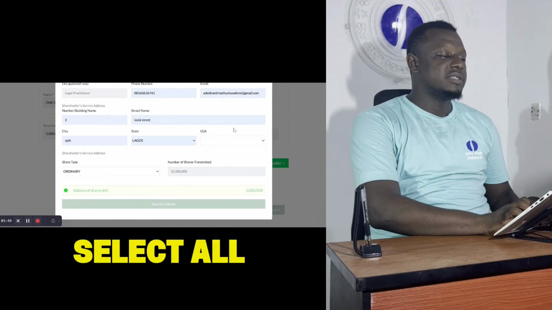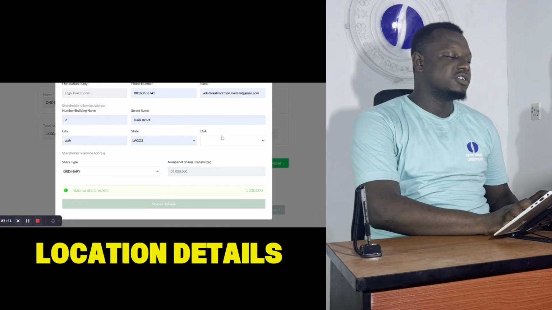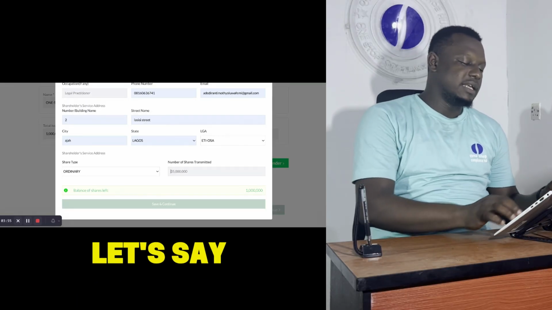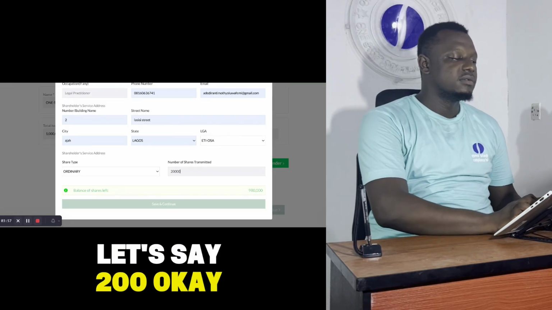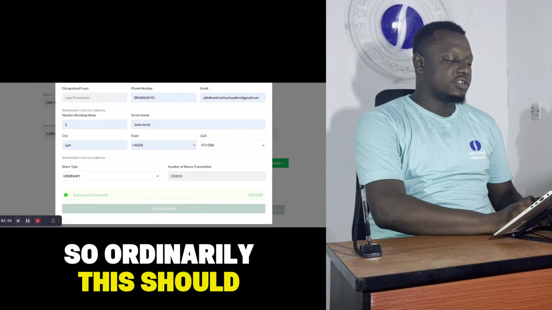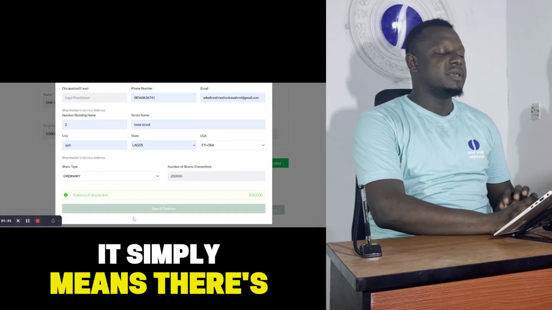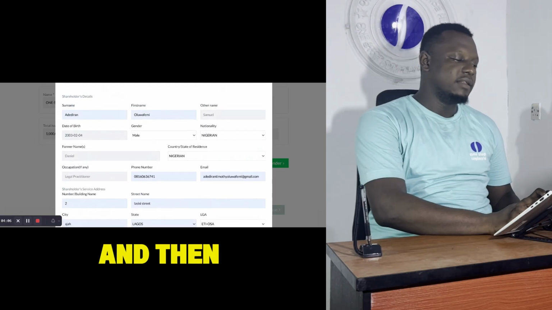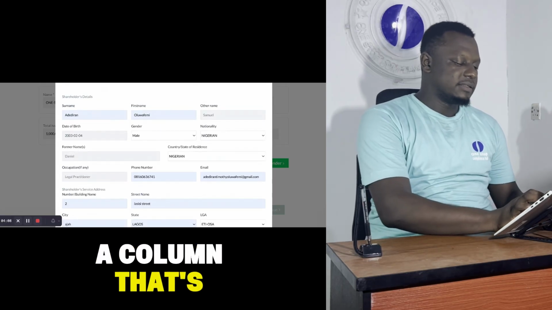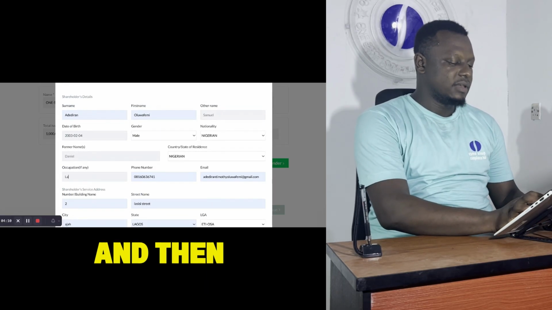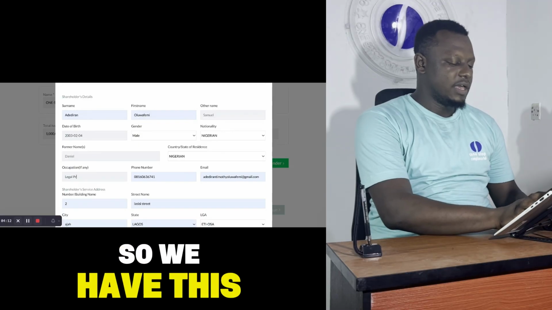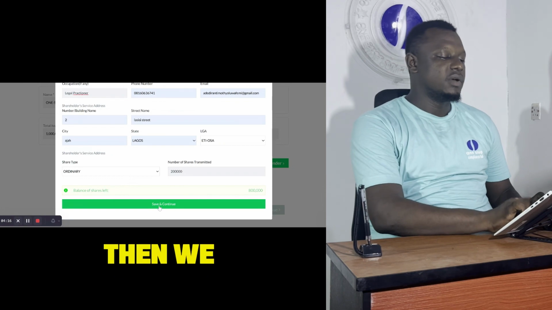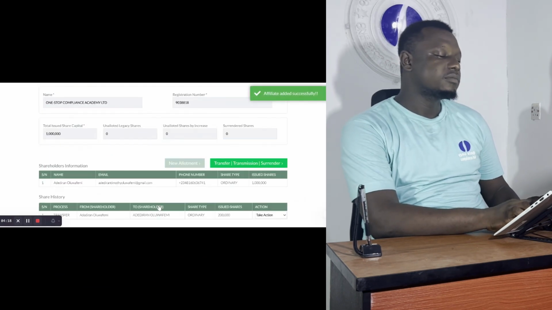Once you select all these parameters, location, details, we can now state how many shares you are selling. Let's say 200. Ordinarily this should come up. If this is not coming up, it simply means there is a column you've not filled. So all you need to do is go back, look for the column that has not been filled, and fill it. So we have this, and you can see our column is showing. Then we'll click save and continue.